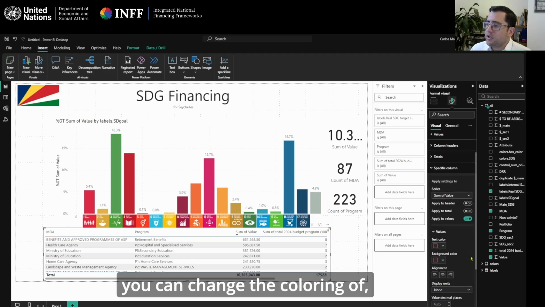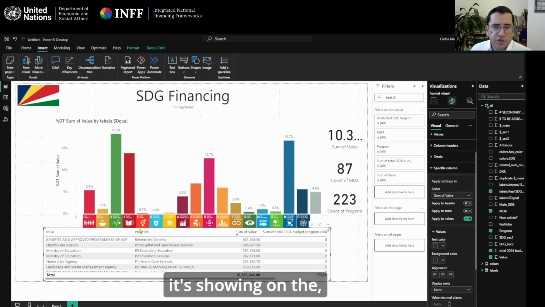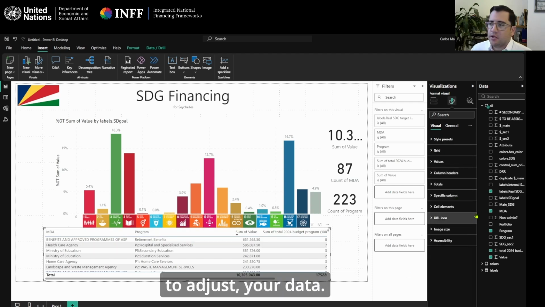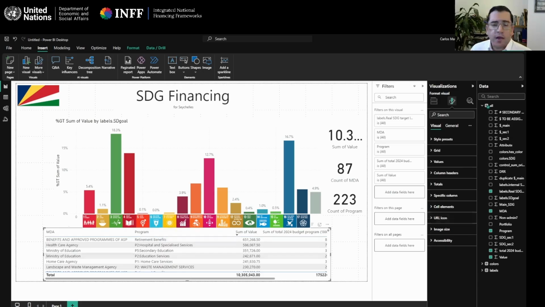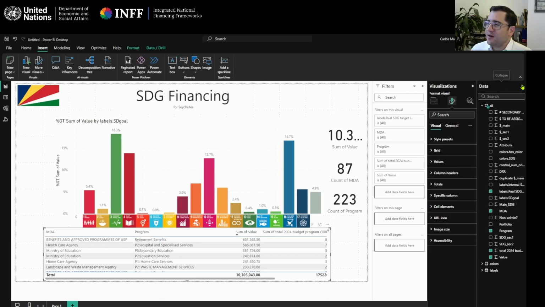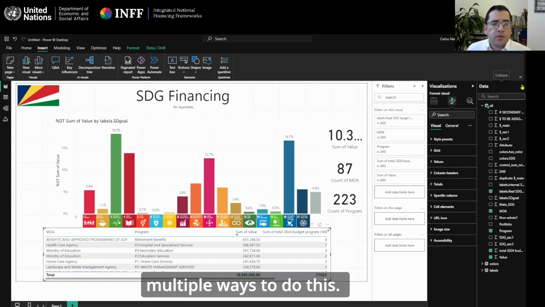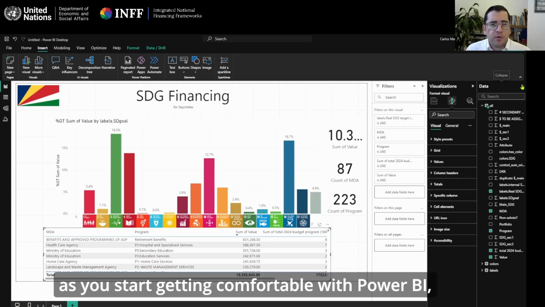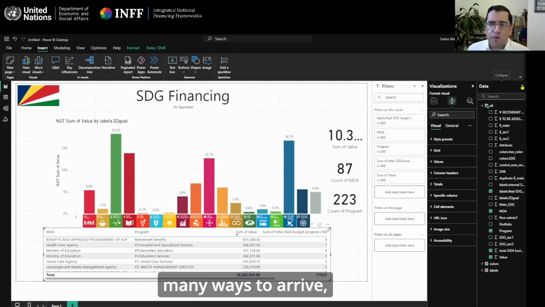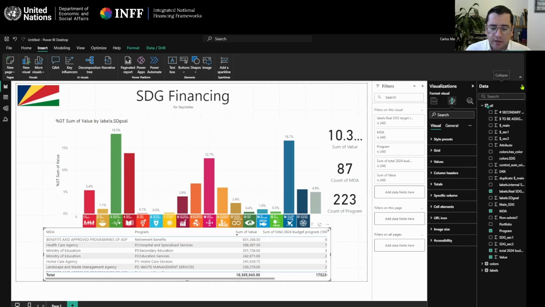You can change the coloring of how it's showing on the column. So there are many ways to adjust your data. So that's about it. As you saw, there are definitely multiple ways to do this. As you start getting comfortable with Power BI, you will notice that there are many ways to arrive at the same result in different ways.